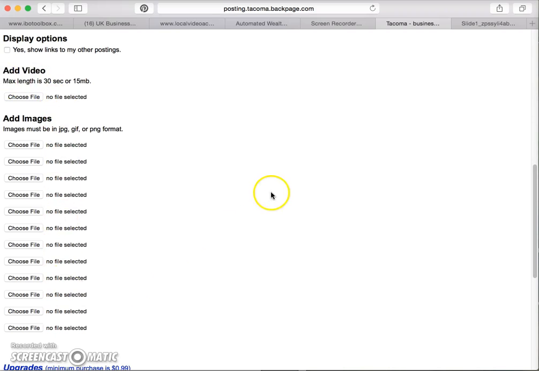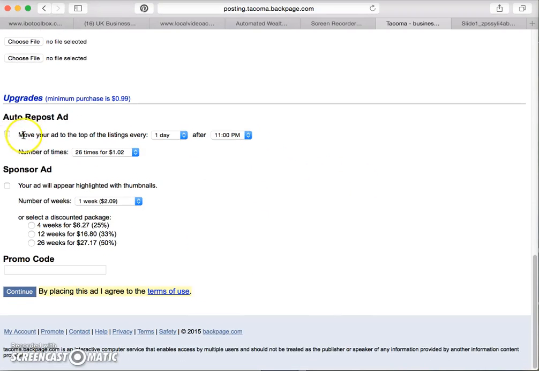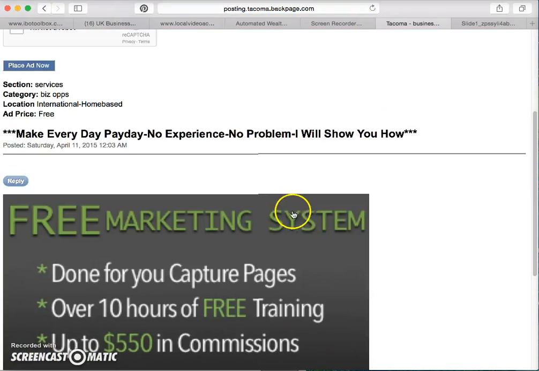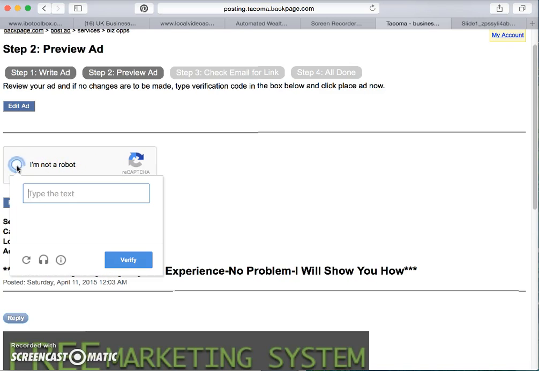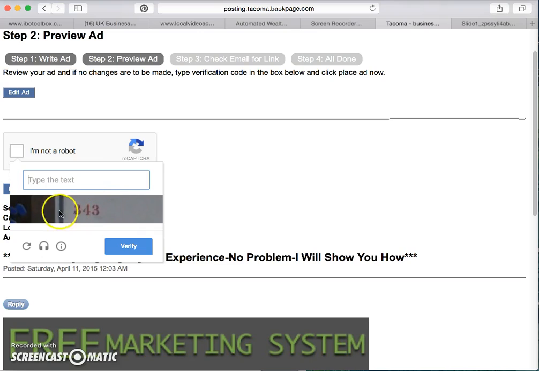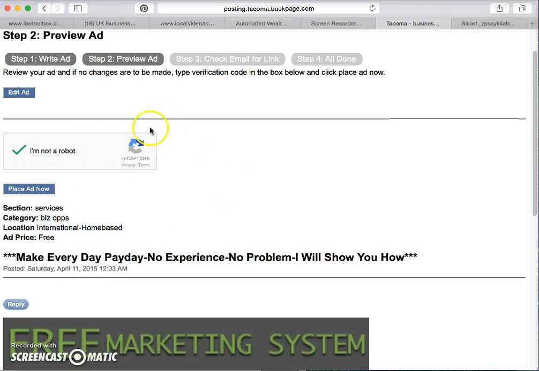We'll ignore all this for now, and we'll come down to here. We'll ignore the auto repost and sponsor ad sections because we're doing the free ads at the moment. Click on continue, and that's what your ad's going to look like. Okay, it's not been placed yet. Now, because you're doing a free ad, you have to show them that you're not a robot, so you're just ticking that box. Every now and again you'll get a captcha which you'll need to do. So we've got, looks like, 343. Verify. There you go, that's fine.